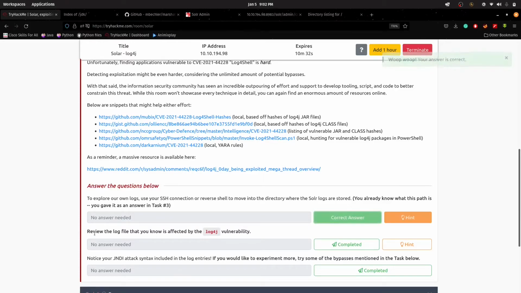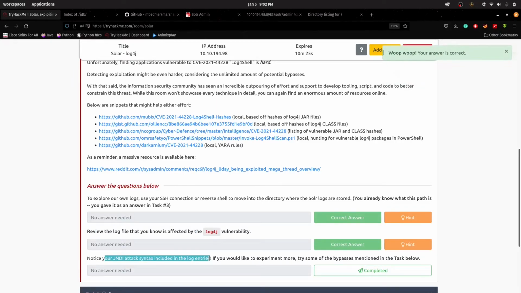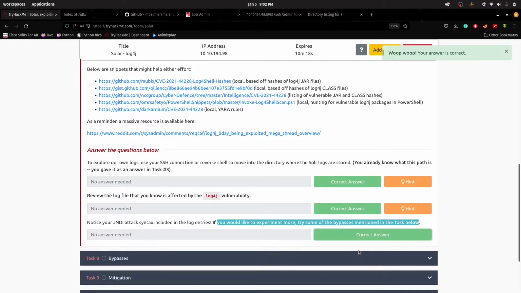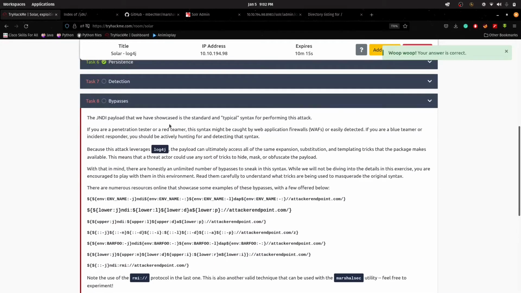We review the log to see that you have been affected by the log4j vulnerability. We have done that. Notice the JNDI attack syntax used in the log entries. If you would like to experiment more, try some ways to bypass the tasks mentioned below. So now the bypass. The JNDI payload that we have showcased is the standard typical syntax for performing these attacks. If you are a penetration tester or red teamer, this syntax might be caught by a firewall or easily detected. If you're a blue teamer or incident responder, you should be actively hunting for this syntax.